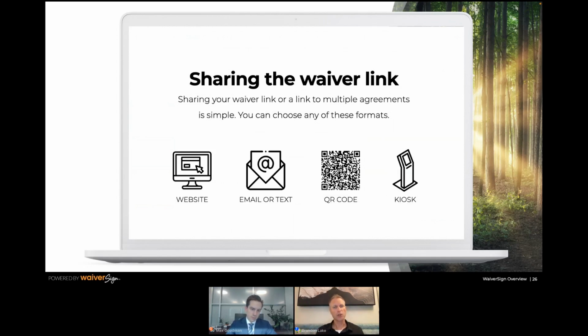Another common one is a QR code. While we try to get people to sign in advance, not everybody does. So maybe they show up at your location, and right there at the check-in desk or whatever, you've got a QR code easily visible. They can scan that with their device. Up pops the waiver. Or you can use even a kiosk with WaiverSign. So lots of different ways to get that in front of people.